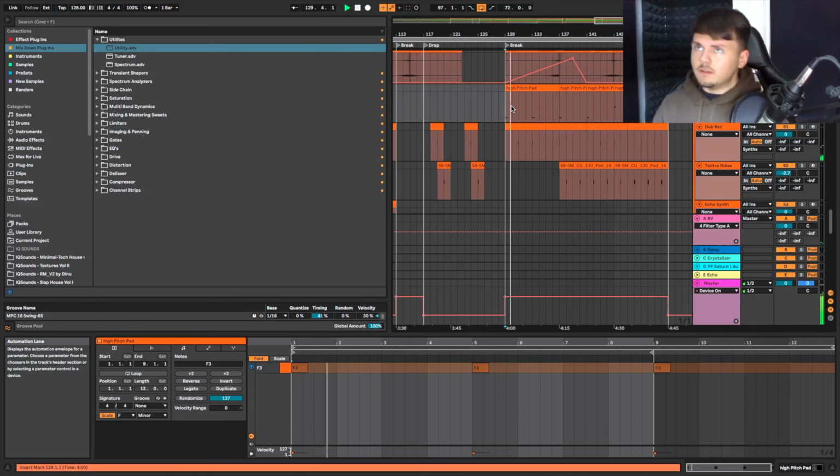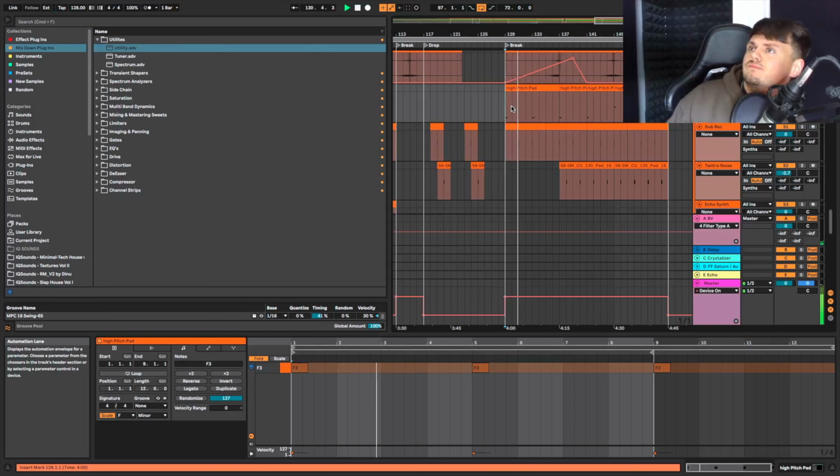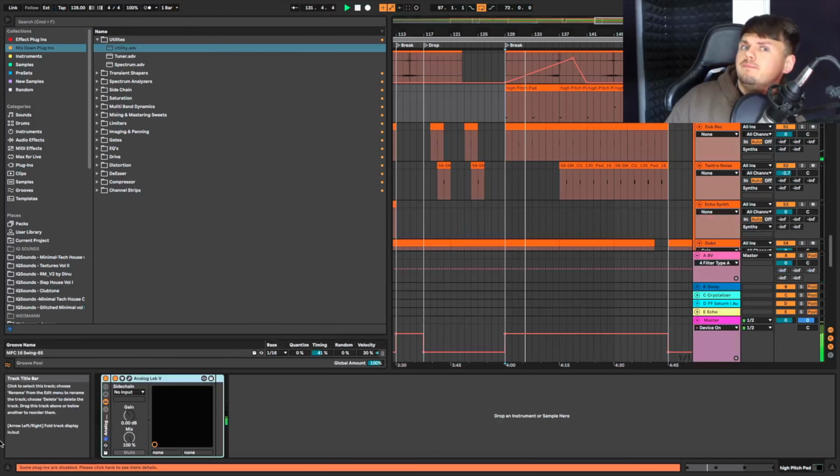Let's try both. So that's sounding really nice, actually. Let's see if it's got an LFO in it.